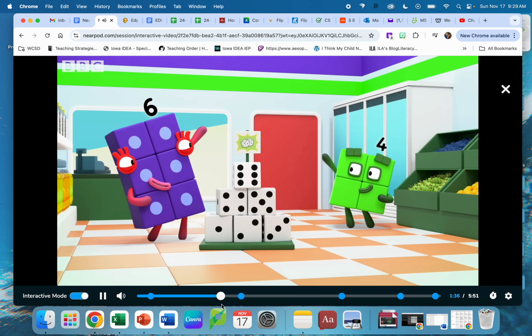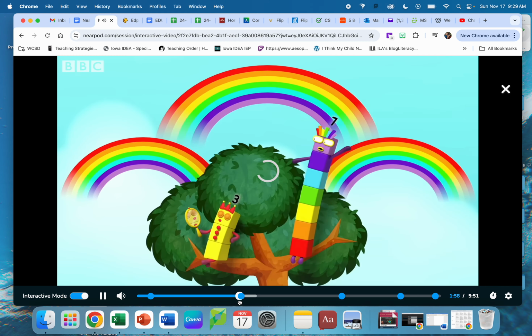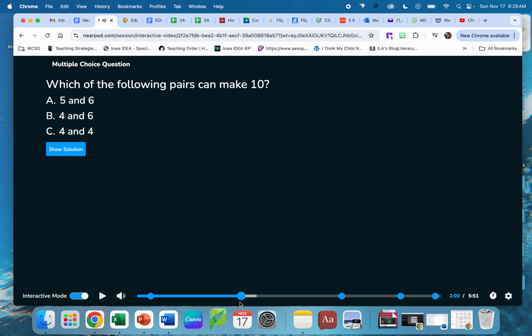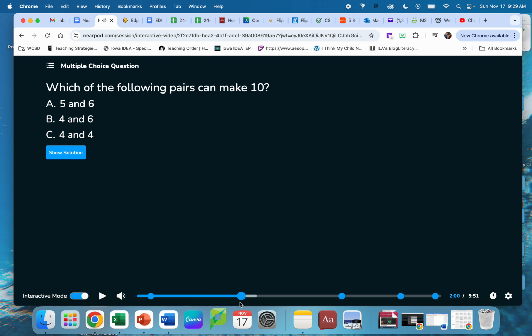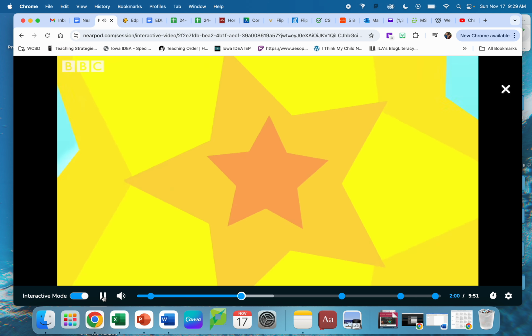If I drag through to our next question, which of the following pairs can make 10? So this is just a nice way to check in and kind of do the math. So you could go through them with kids, and then we could add them all as a class. You could call in individual kids, however you wanted to do this, but then you could show the solution. It's 4 and 6. So then you could go back to your video.